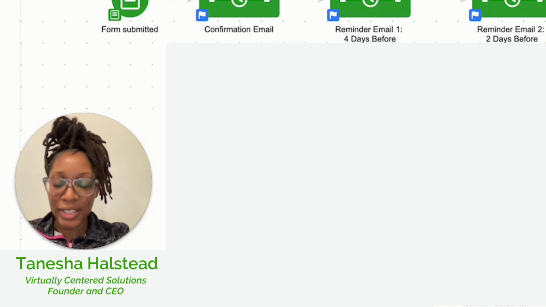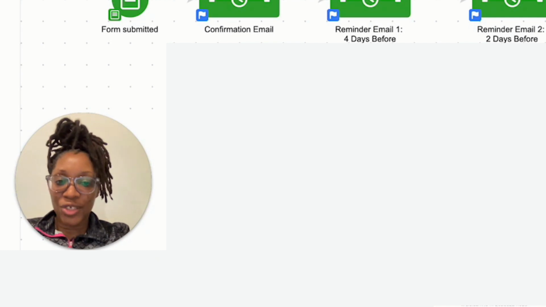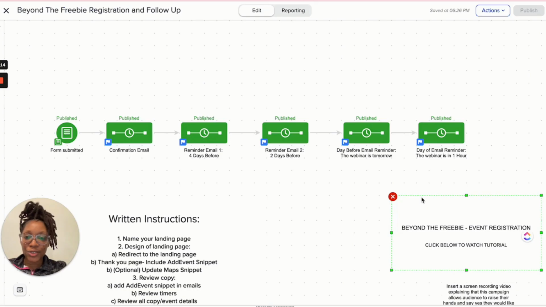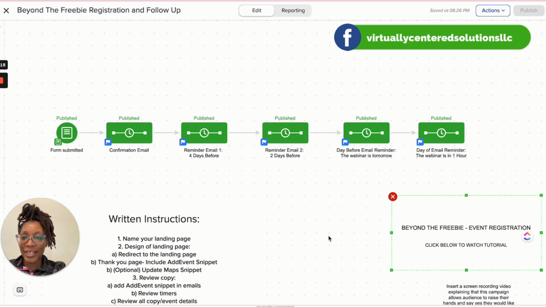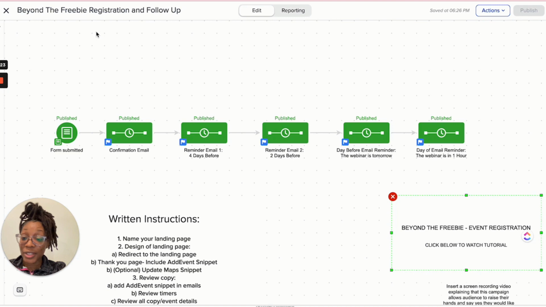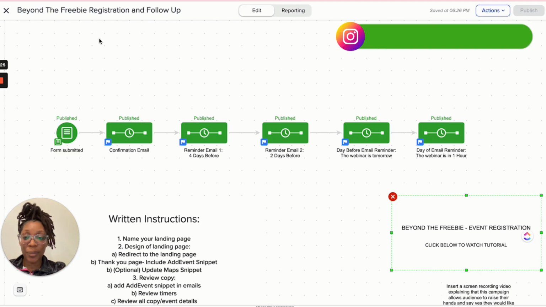I just thought it would be awesome to share with you a behind the scenes of what our automation looks like in our tool, which is Keap, just to let you see a little behind the scenes. So what you're seeing here is an advanced automation. And this is about when participants register for our upcoming webinar.